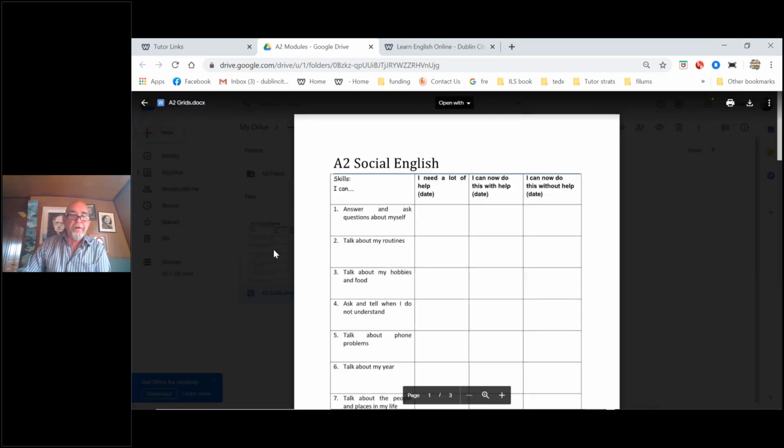Now I'm just going to open up the portfolio. This is part of the portfolio, the A2 part. And I redesigned the European portfolio and added in more real world problems. So this is social English, so talk about my hobbies and food, my routines, talk about phone problems. You can use this as a diagnostic tool where the students say, well, I need a lot of help with this, I can do it without much help, and I can do this without any help. So the portfolio is also a diagnostic tool.